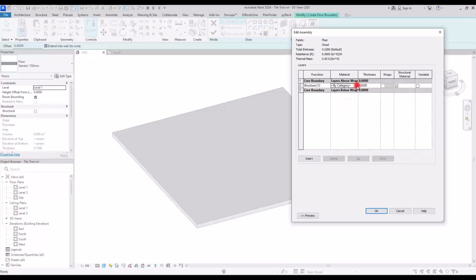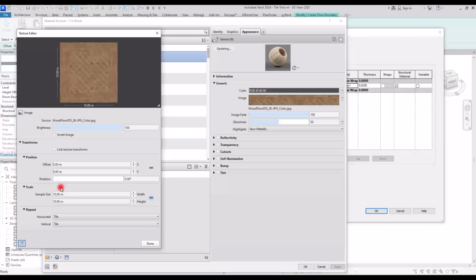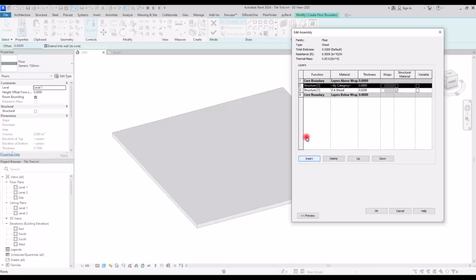For the material, I have created the material before. It is something like this. I've changed the size, the scale of it, and that's it. I didn't change anything. And now I'm going to assign it for this part, add another layer under this part, maybe in core boundary, and I will give it a 1 centimeter thickness. And for the material, let's go with a simple cement maybe, and then I'm going to move this wood layer up outside the core boundary.